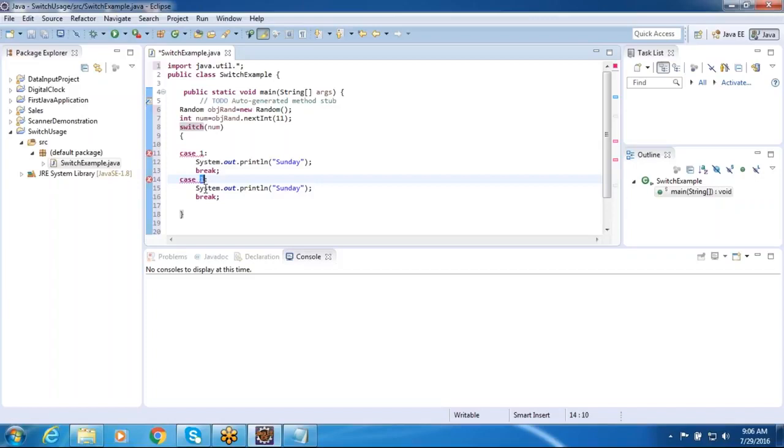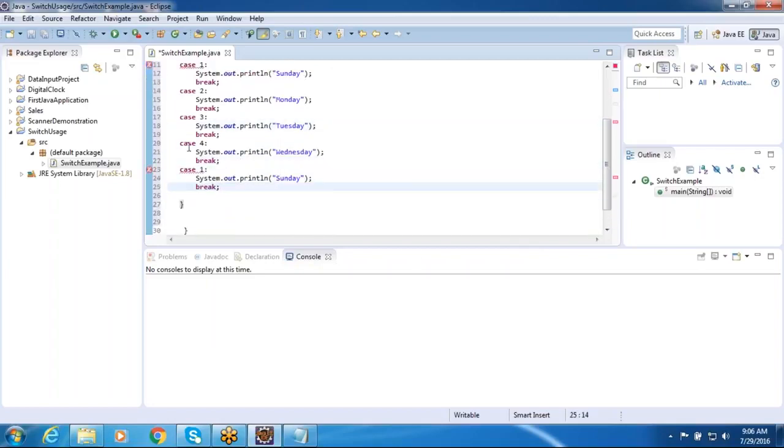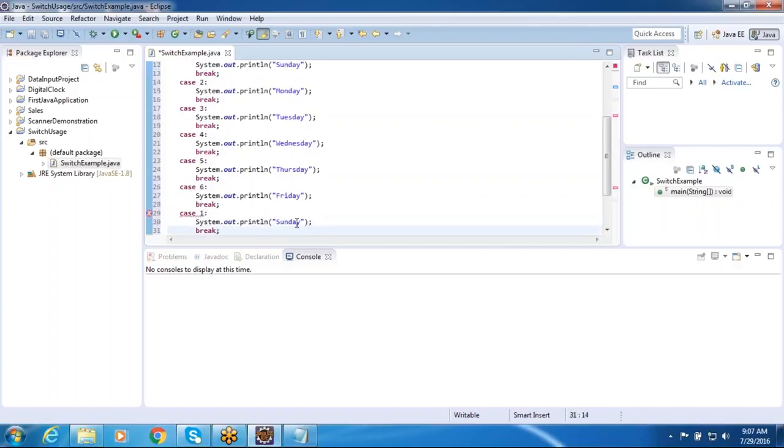It is case 2, we print Monday here. In the same manner, we go with case 3, write Tuesday. Then we use case 4, here it is Wednesday. In the same way, we go with case 5, here it is Thursday. In the same manner, we write 6, then Friday. At the end, we write Saturday. After that, we go with the default.